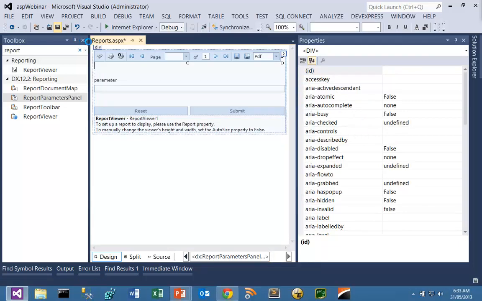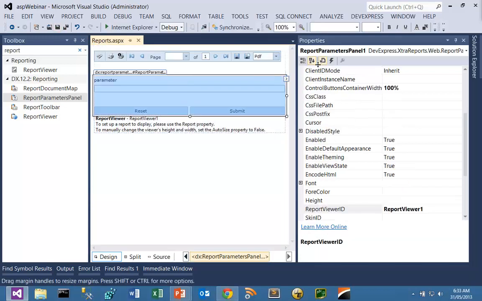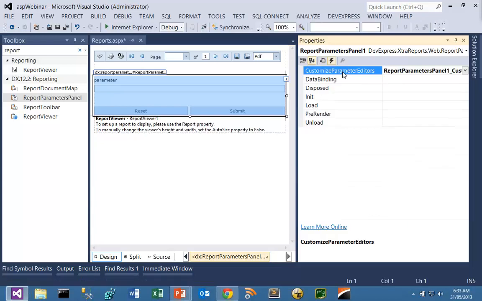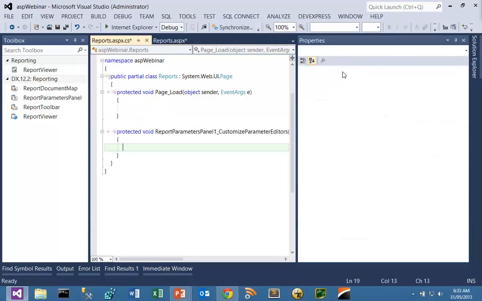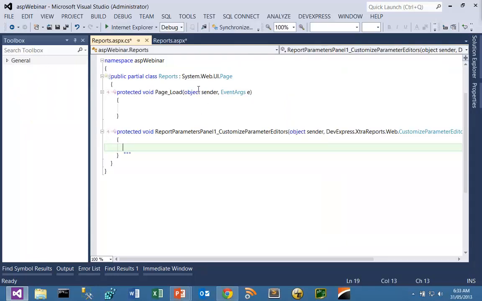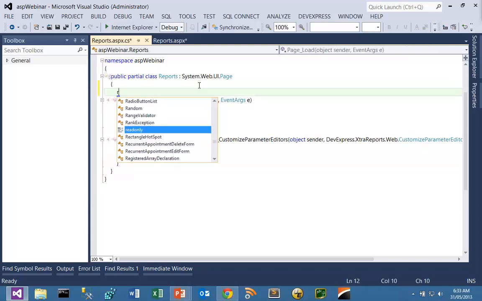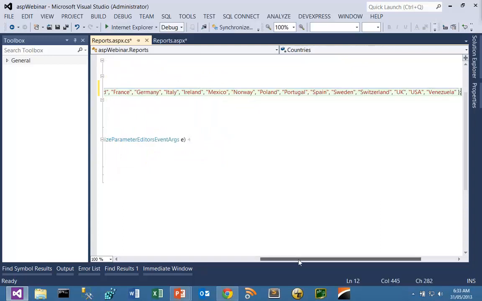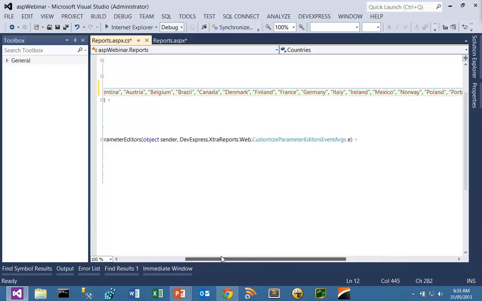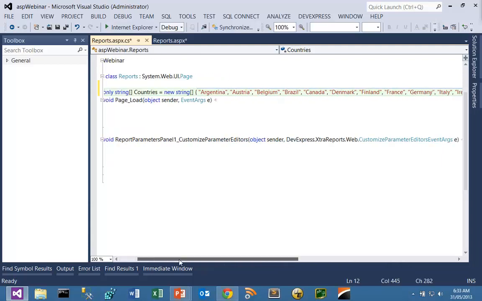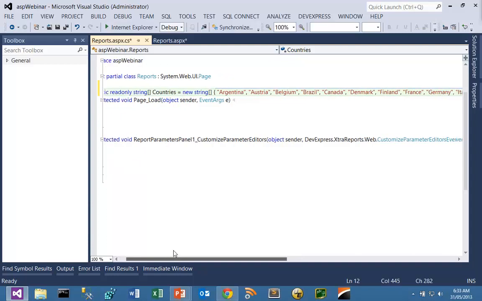When it comes to interacting with the parameters panel, there's a couple of things we need to consider. First of all, we want to build a custom parameter. So inside the events panel, I'm going to choose the customize parameter editors and double click. And I said before that we're going to bind this to the countries list. So the first thing I'm going to do is just bring in a list of countries. Obviously this could be a data source. In this example, I'm just using a collection of strings. So we've got a read-only string array with a list of countries as we go across the page.